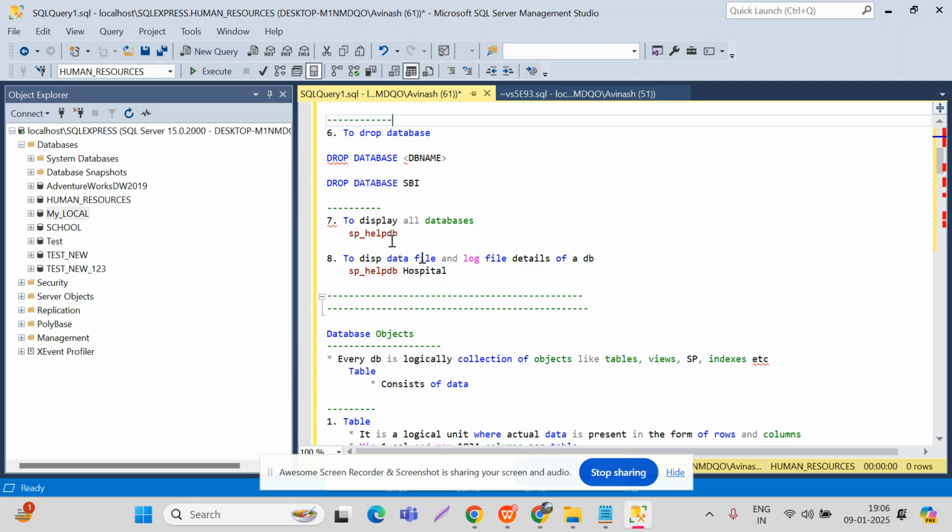And there is one more command available, sp_helpdb. If I run this command, it will give you all the databases present on the SQL Server. You can see here in the left corner the different databases available in the SQL Server on this local system: system databases, snapshots, then AdventureWorks, HumanResources, MyLocal, School, TestNew123. All these databases have been created and attached to this particular SQL Server, right?